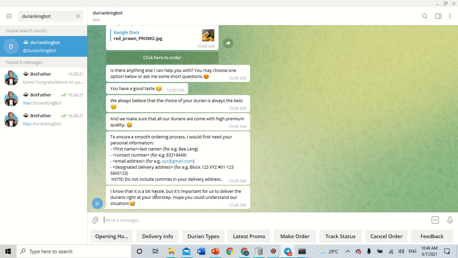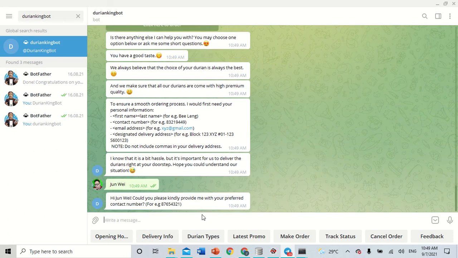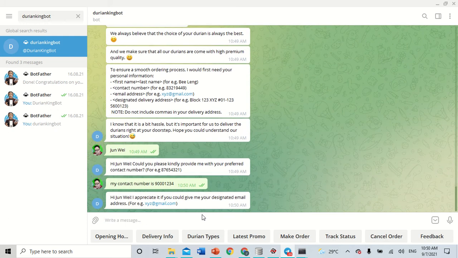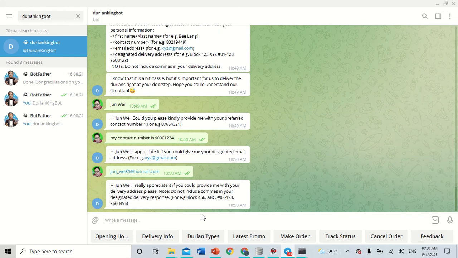So now the chatbot is asking for personal information. For example, Junwei. Now the chatbot is asking the user for the contact number. Now the chatbot is asking the user for the email address. Now the chatbot is asking the user for the delivery address.